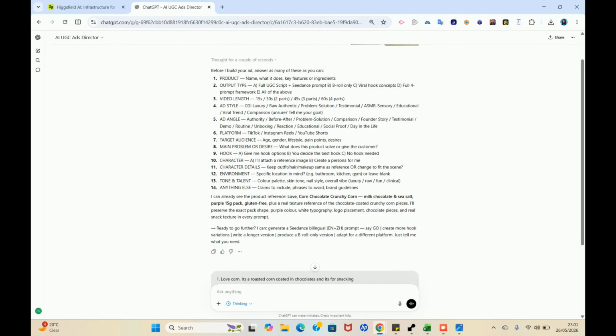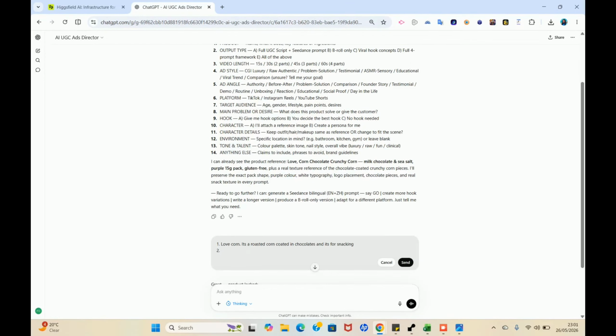It can generate viral hook concept. So this one will start with a hook to grab the viewer's attention. Then if you want more, you can do that. If you want all of the above, you can just state all of the above. Right, but for this one, I'm going to say I want a full UGC script with some B-roll. Okay, so I will say this.